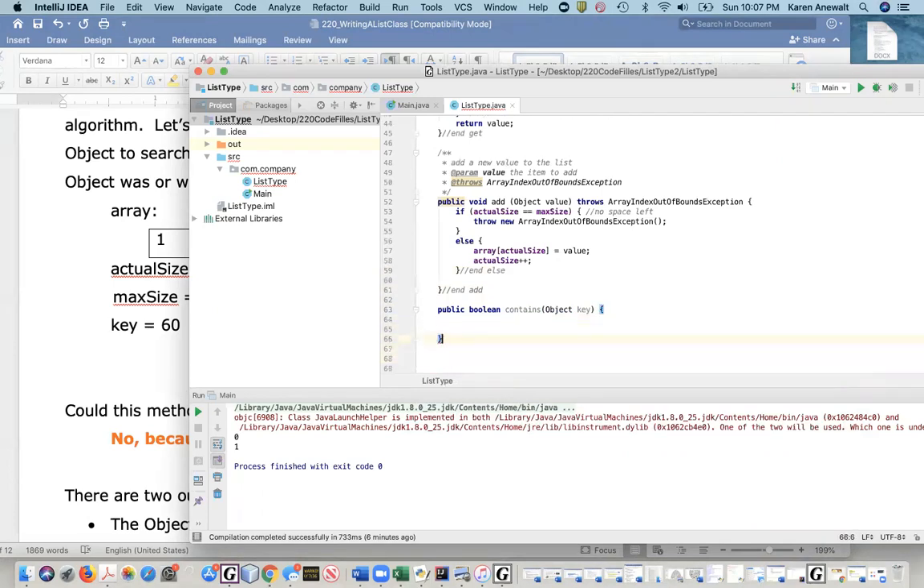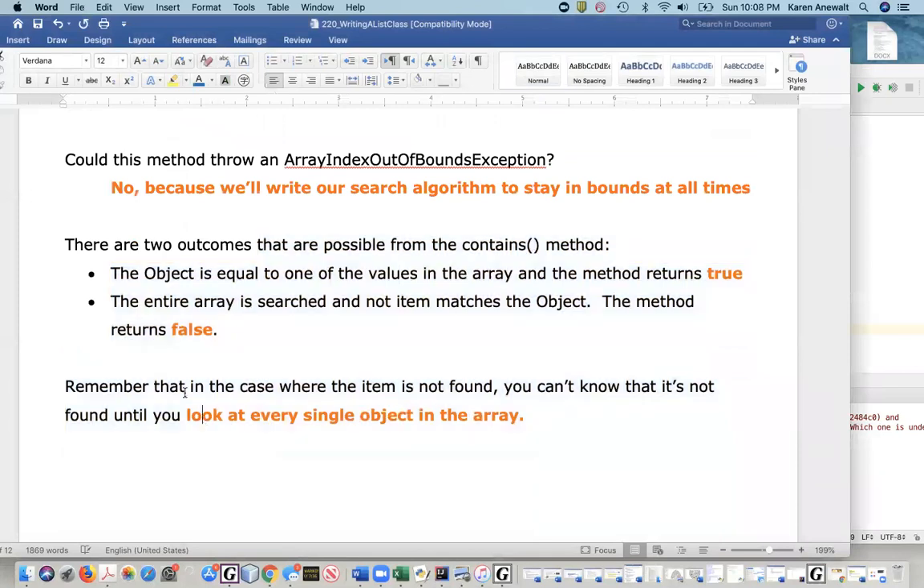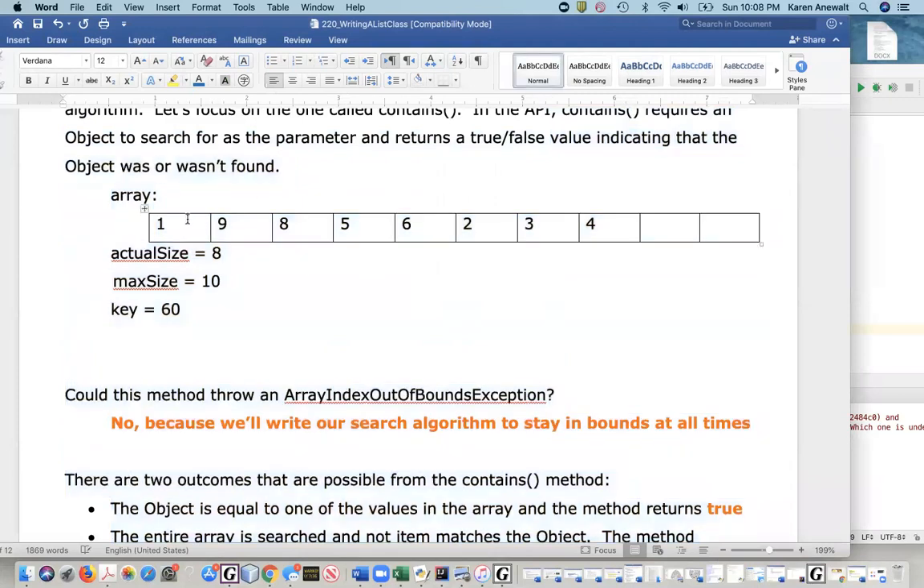And now we just want to write our regular sequential search algorithm. We've written this lots of times. One of the important things to remember is that you can't know the item's not found until you look at every single object in the array. There's a lot of people in 220 that have to fight against the temptation to say, I compared the key to the current value in the array and they don't match, so immediately I'm going to return false without looking at the rest of the list. And of course, that sometimes makes you return the wrong value, because sometimes you're looking for a key that is actually in the list. It's just not at the first position.